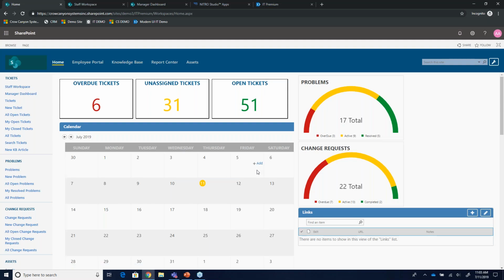So the IT help desk. Now this is going to be the landing page for our technicians. And really when we talk about the help desk, we have three varying levels of permissions access. You have your end users, you have your technicians, and then you have your admin staff. So right now this is the landing page for your technicians.